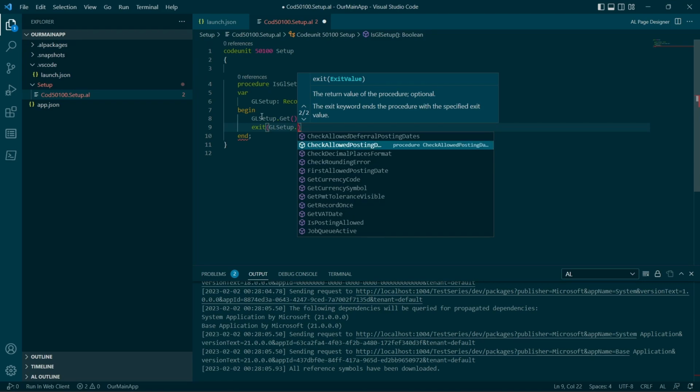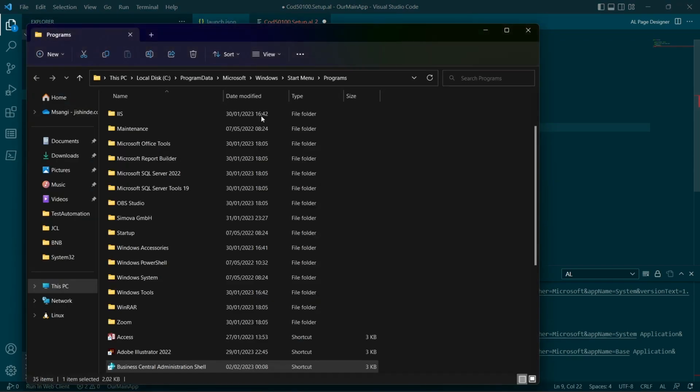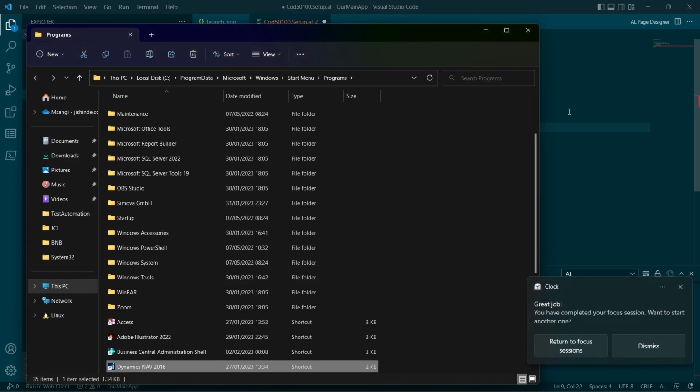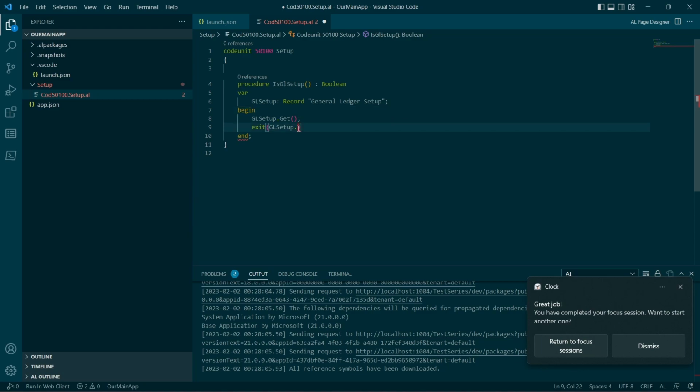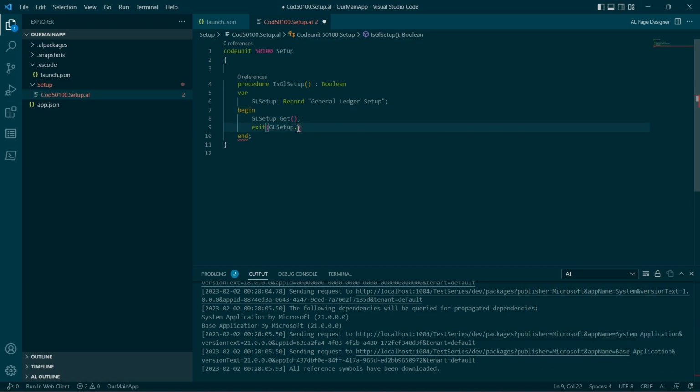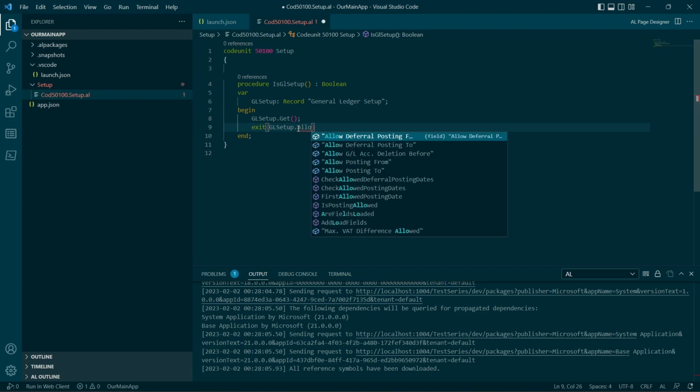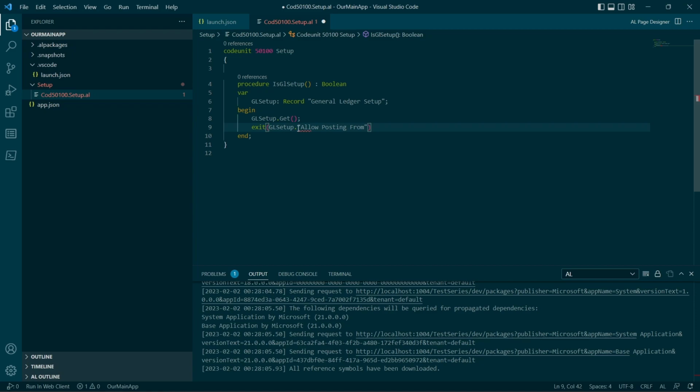Okay, what is something that has, come on, I think the video has gone beyond my estimated time, but we'll still push on. Allow posting from. So let me say allow posting from, and so the GL setup dot allow posting from is not equal to blank, and the GL setup dot allow posting to is not equal to blank.